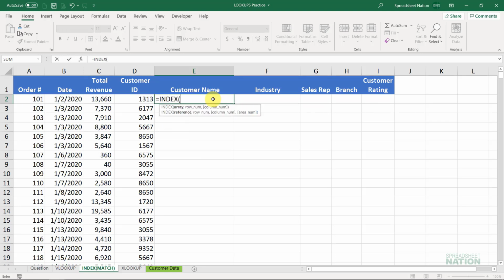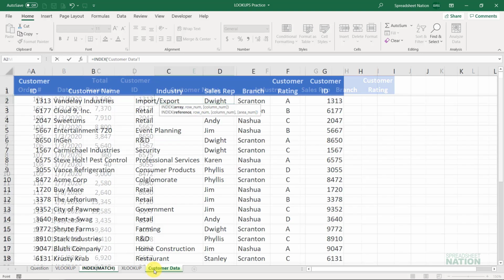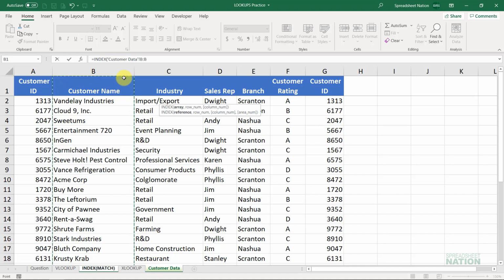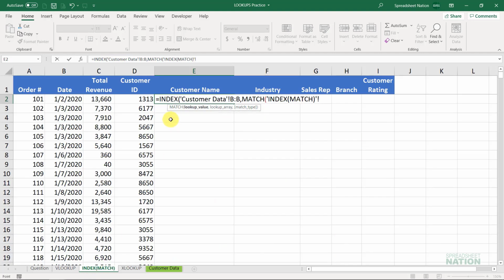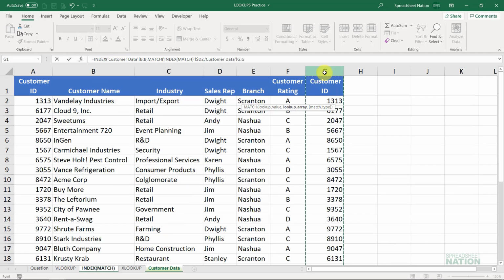So we'll type equals index, and the array is the return array that we want to return. So in this case, we want to return customer at first, and we'll leave those columns unlocked so that we can pull the formula over. We'll press a comma, and for the row number, we want to do a match function. The match lookup value is this customer ID. We'll press F4 a few times so that it stays in column D. Press a comma, and the lookup array, again, we'll select this customer ID, which would be at the far right of the table. Because we're always going to want to look in that customer ID, we'll hit F4 to lock those cells. The match type will be a 0 so that we get an exact match.